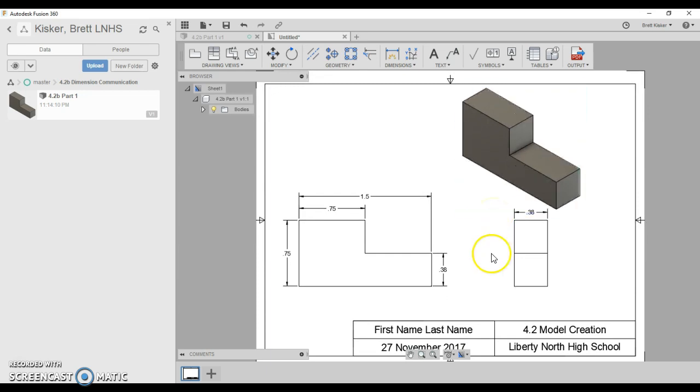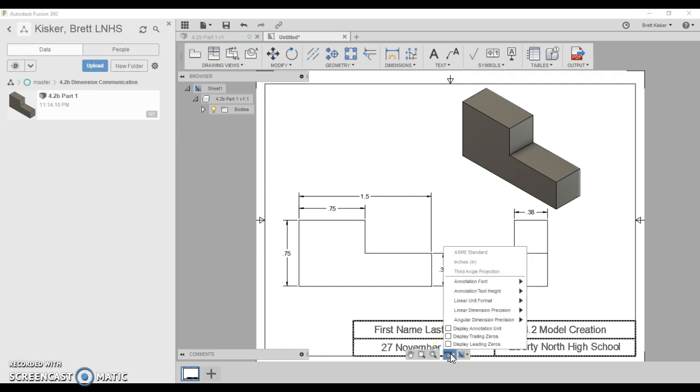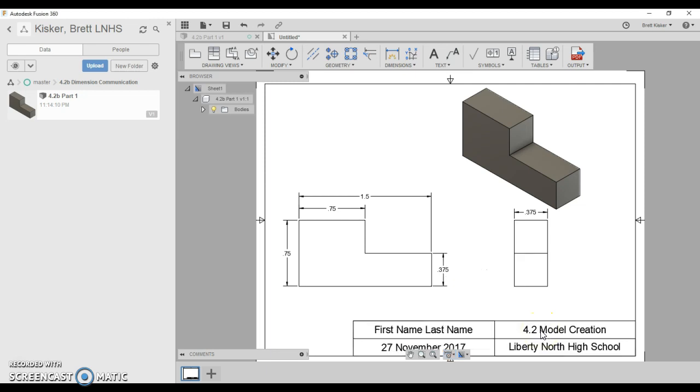A couple of things that I don't like. One is that this is supposed to actually be 0.375. It's rounding to 0.38. To fix that, we're going to come down here to annotation settings. We're going to change the linear dimension to go out to 3 decimal places. Now I think this is fine. It's 0.75. This is only 1 decimal showing. This is 3 decimals showing. I think that's perfectly acceptable.